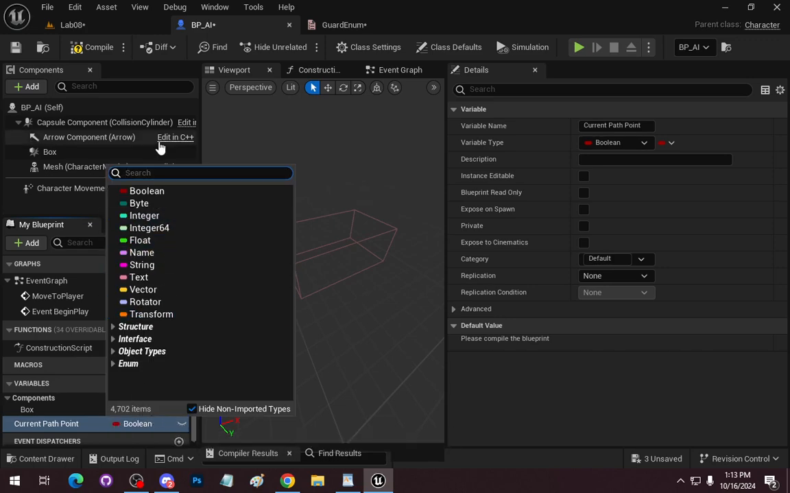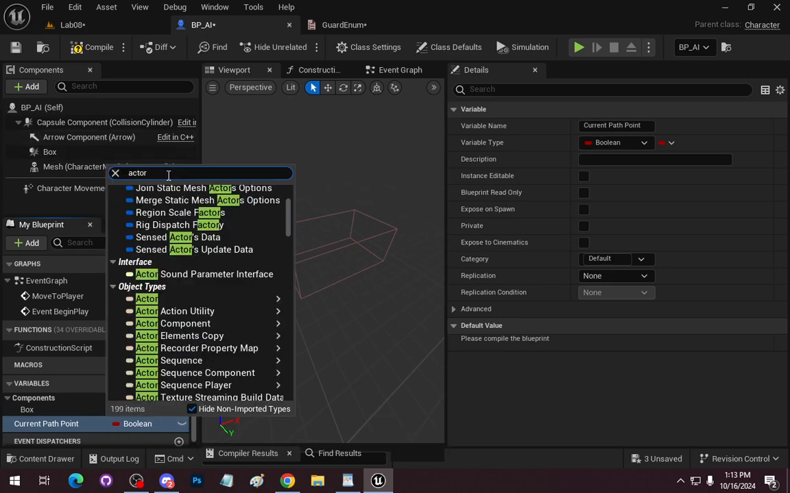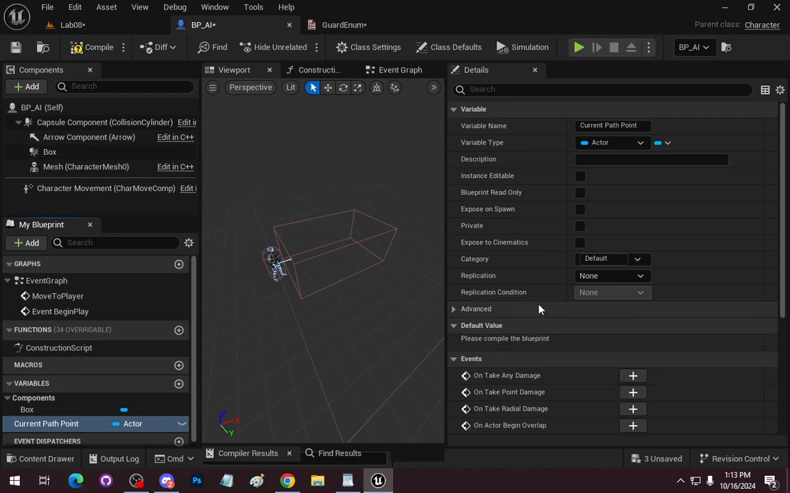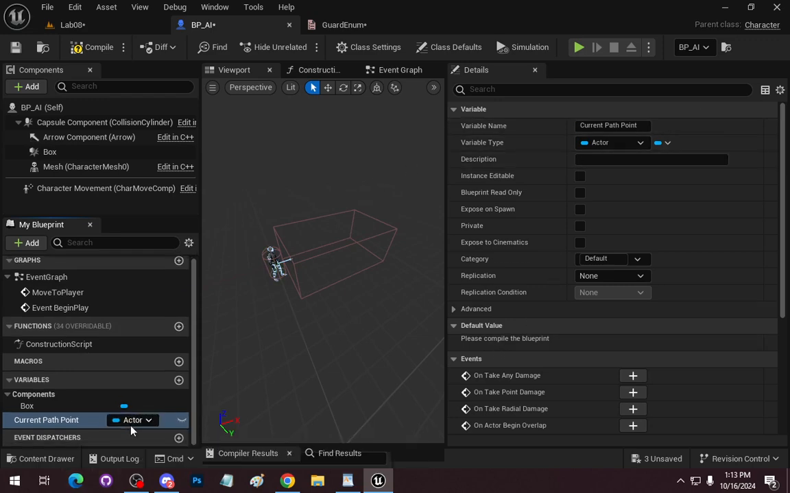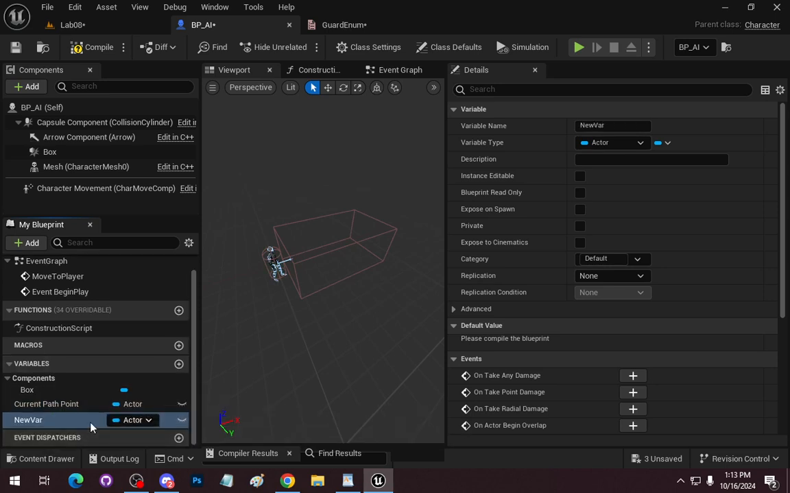This would be of type actor. The next one would be, let's see, this is path points. That's visible, and this is going to be an array.